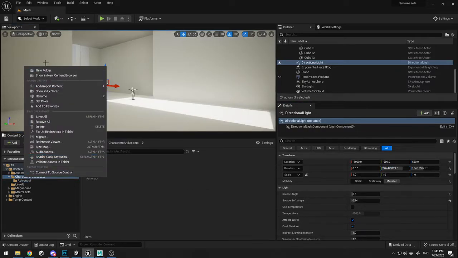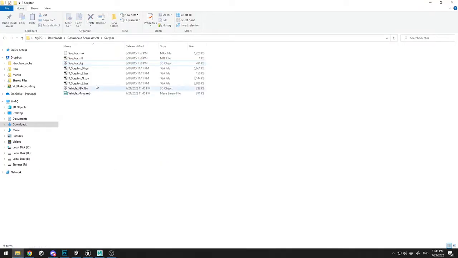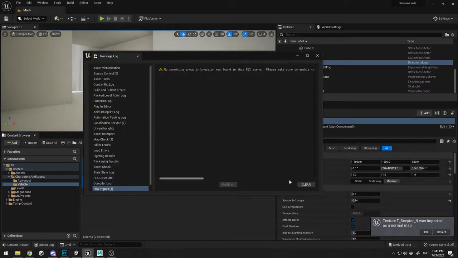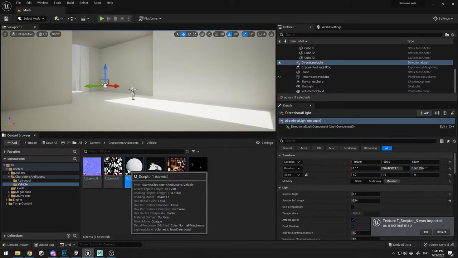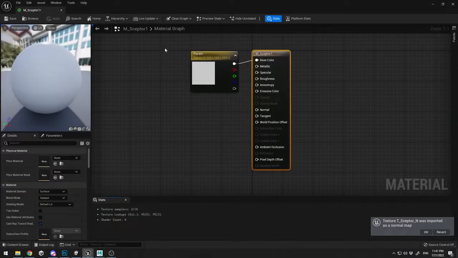I'm going to create a new folder and call it vehicles, and now I'm going to import my vehicles. I'm going to select my textures and my vehicle FBX file, just drag and drop, click import, close this, and double click on your material. So let me show you how you can connect your material over here.